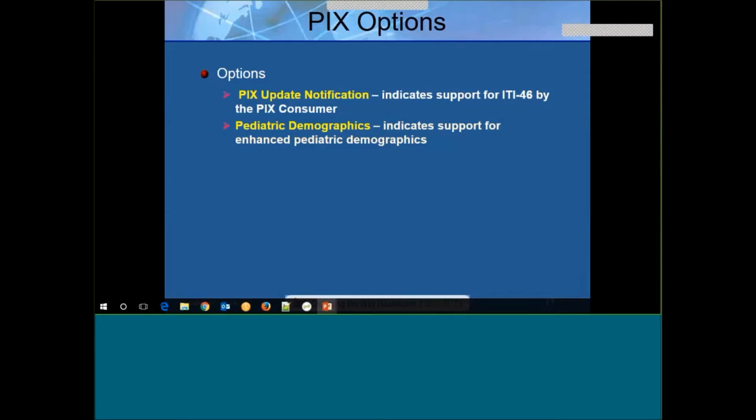And again, what we're seeing here are the options to the PIX profile, and update notification is an option. So if a consumer claims conformance with that option, or support for that option, they're really indicating support for that transaction, ITI-46. There's also a pediatric demographics option, and all this does is expand the set of demographics data to include some fields for pediatric patients.